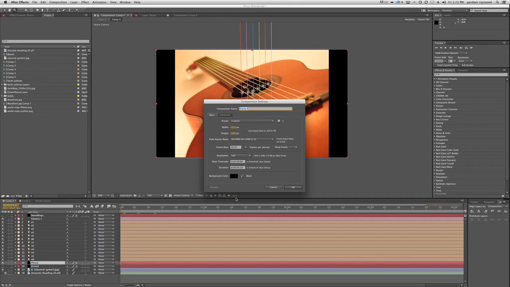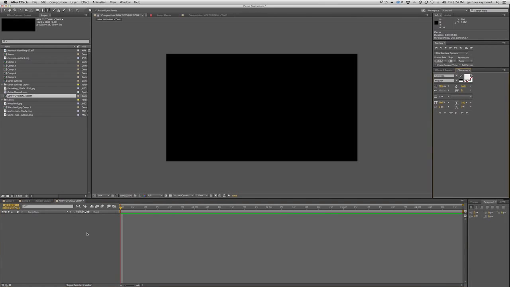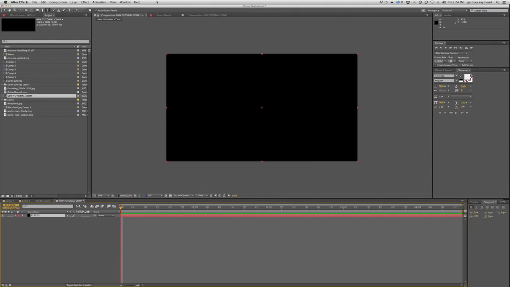Let's create a new composition here. It's 1920 by 1080. New tutorial composition. That duration is fine. Let's hit OK. Let's create a new layer with some new masks. So let's hit Command Y for a new solid, a black solid. Let's call this Plexus. There we go.